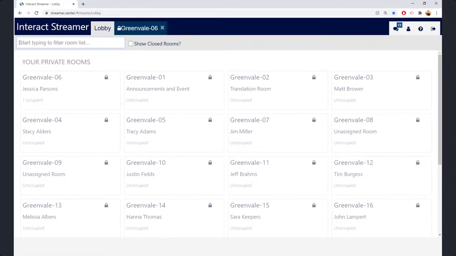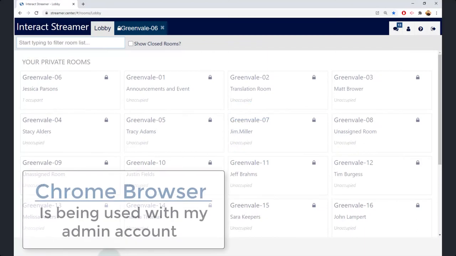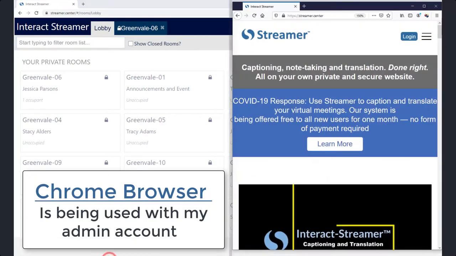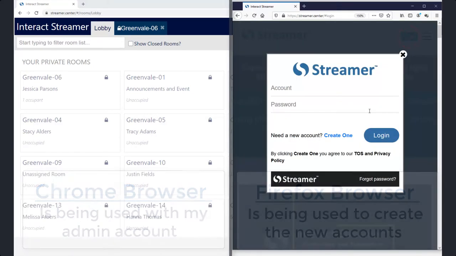You could exit Chrome and then create the account, but as a shortcut, I like creating accounts by using a different browser. That way I do not have to keep logging out and logging back into my admin account. So I'll open up a new window using a browser other than Chrome. Go to www.streamer.center, click Login, and then the Create One option.